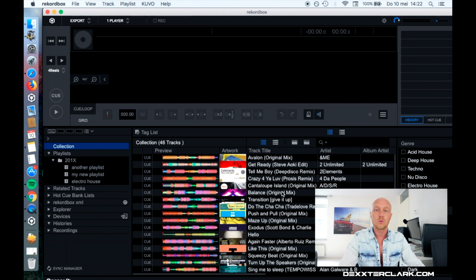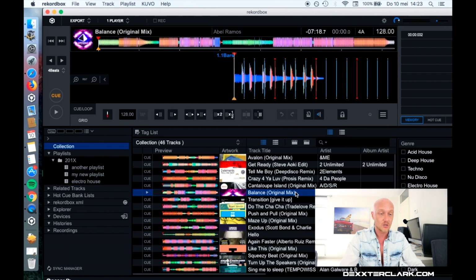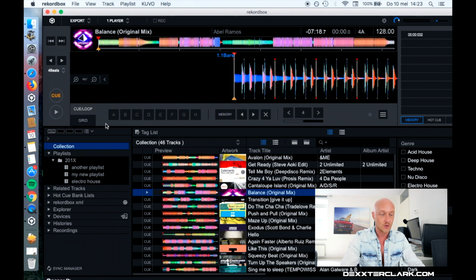When we want to set hot cues or cue points, we first have to load a song in the player. In the one player mode, over here, we double click on the description, then it will load in the song. And I want to start with the cue points. Now we are over here. This is the grid of the song, but I want to go to cue and loop.